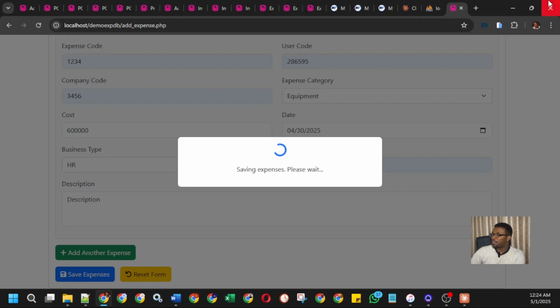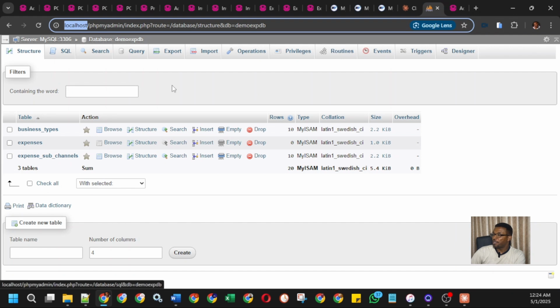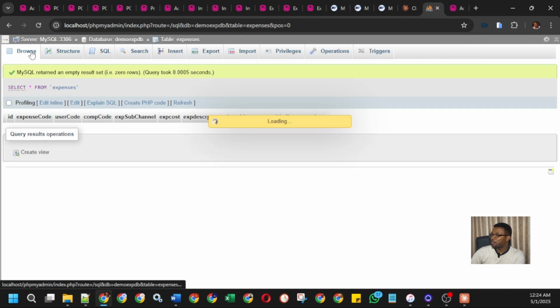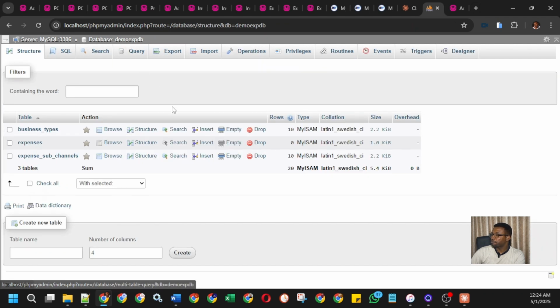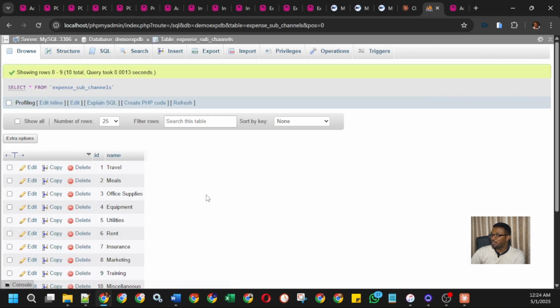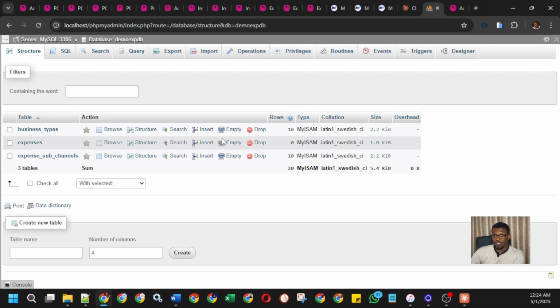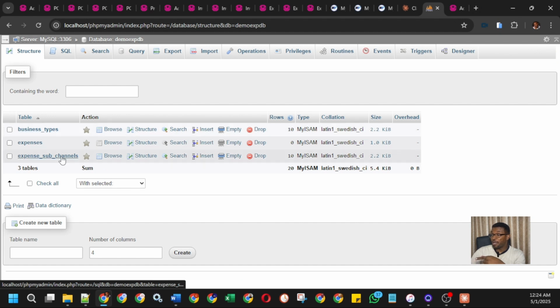Okay, while this is going on, let's check the database. As you can see, nothing here. This is 0. Let's just refresh again. You can see nothing has been saved here. This is already created for me to enable me to do my work. Remember, the drop downs for business type and for expense category. This is the drop down for expense category. This is the drop down for business type, right?